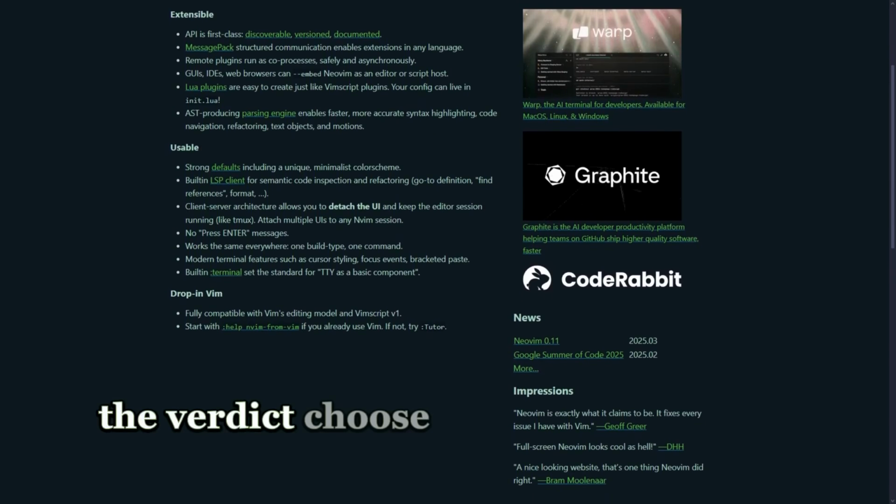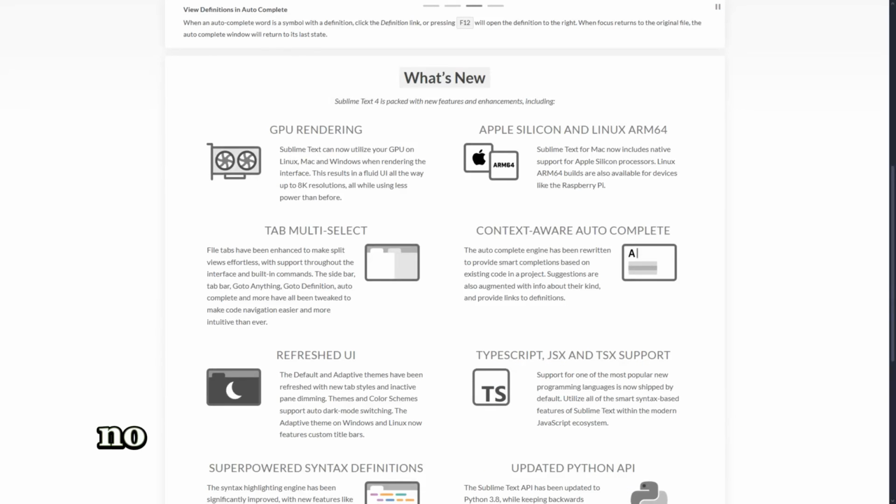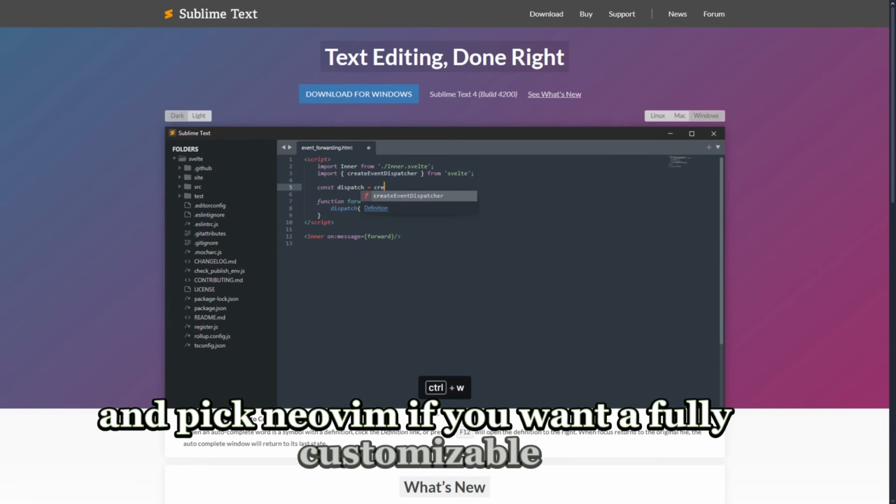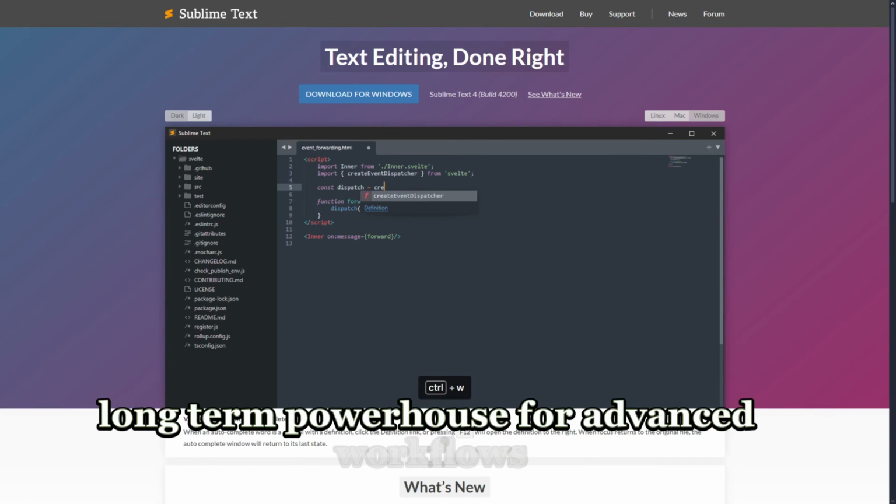The verdict: choose Sublime Text for a polished, no-fuss editor with great defaults, and pick Neovim if you want a fully customizable, long-term powerhouse for advanced workflows.